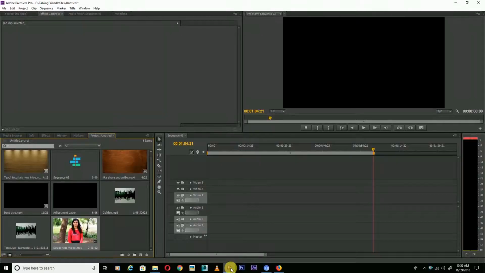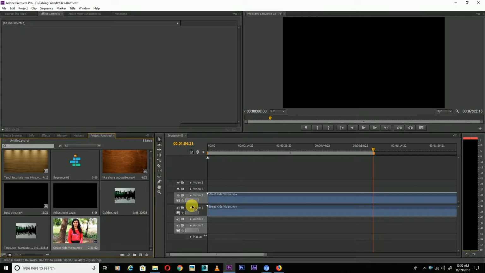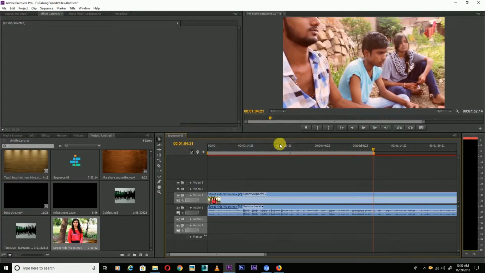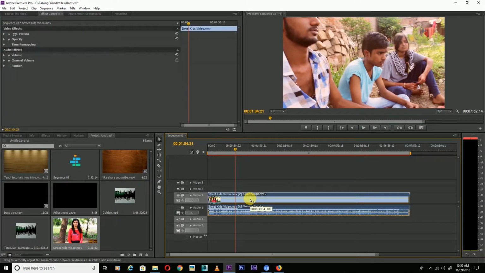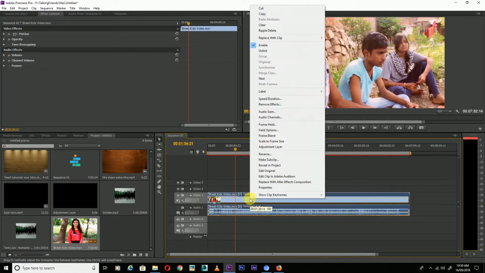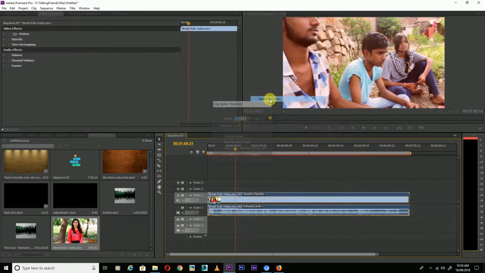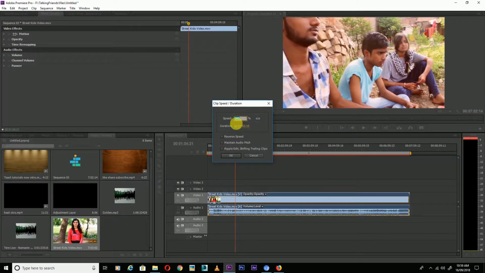Open Premiere Pro. I have imported a file and then I drag it onto the timeline. Keep the existing settings so that the settings will not be mismatched. After that I turn off this music and right click on your video. Then you can see the Speed/Duration option. Click on Speed/Duration. There you can see the speed is now 100.